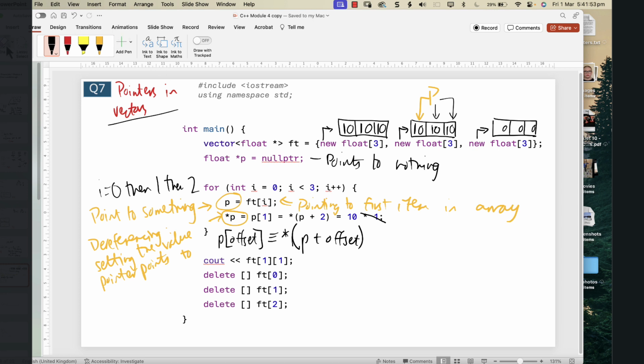And hopefully you can use your imagination and logic to realise that P is going to point to here when I equals 2. And then when we offset P by 2, it's going to point here, and when we offset it by 1, it's going to point here, and we're going to set all of those equal to 10.